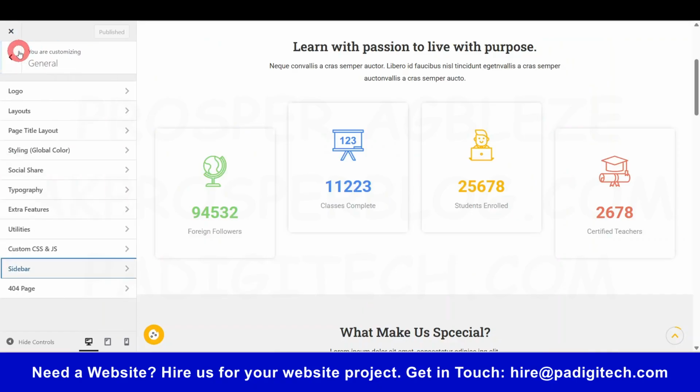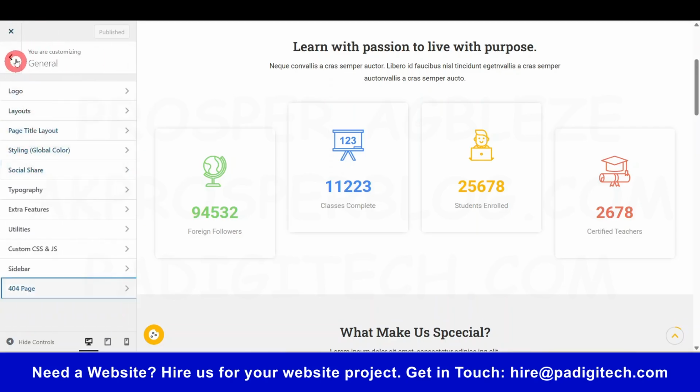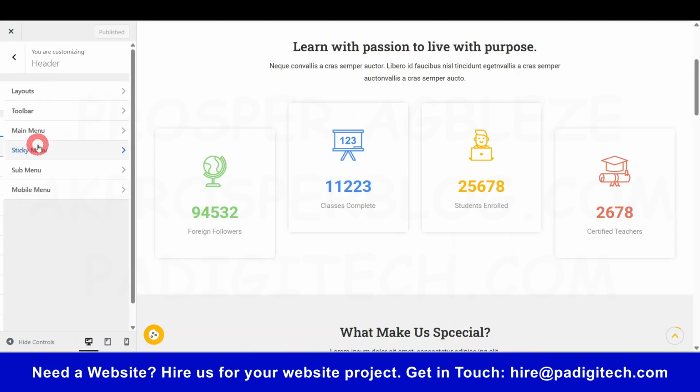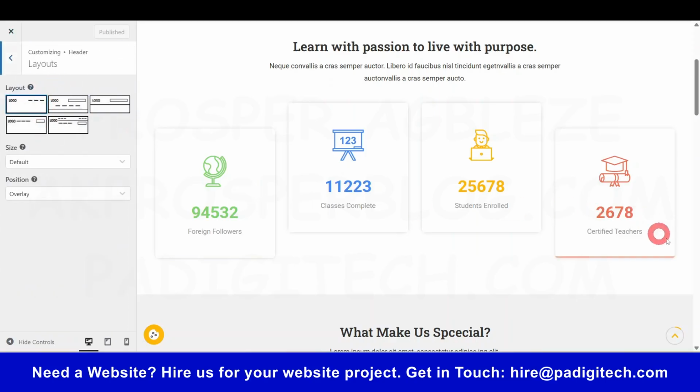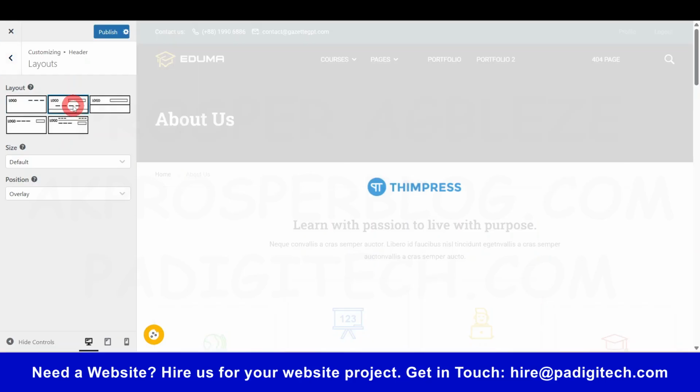All right, so 404 page. This is for the 404 error page, that's the page that no longer exists. Now this is for the header. Under the header layout, if you want to adjust the way this header looks, it's currently set to this. If we change it to this, let's see, it will change the way the header appears.